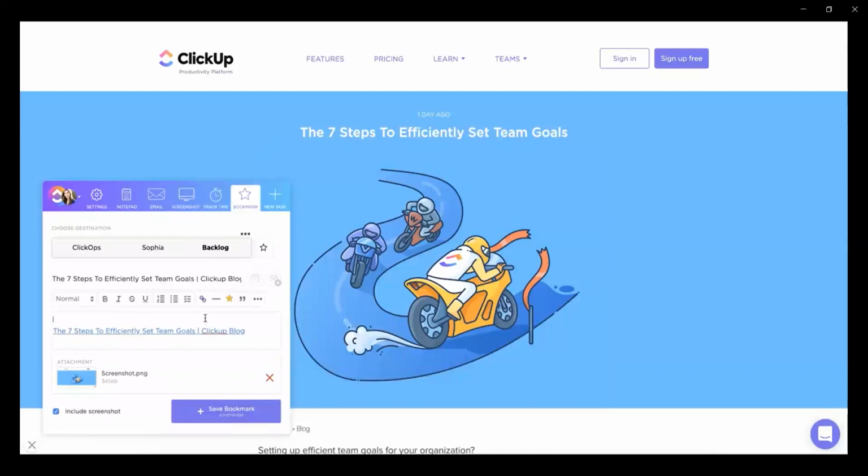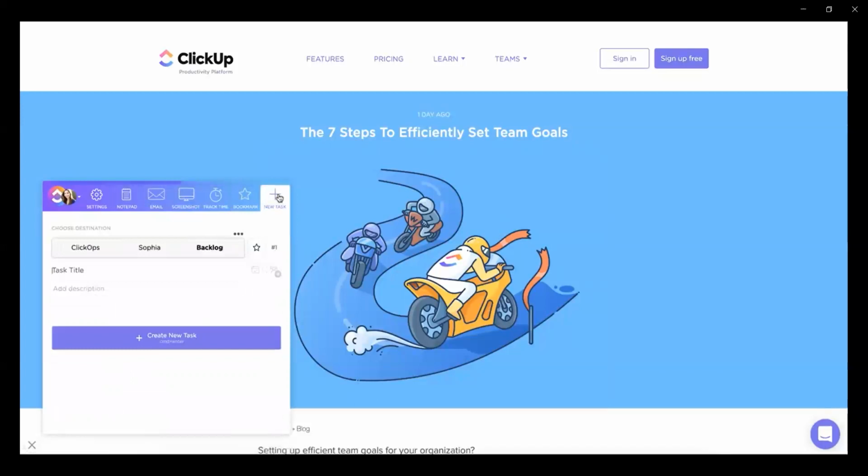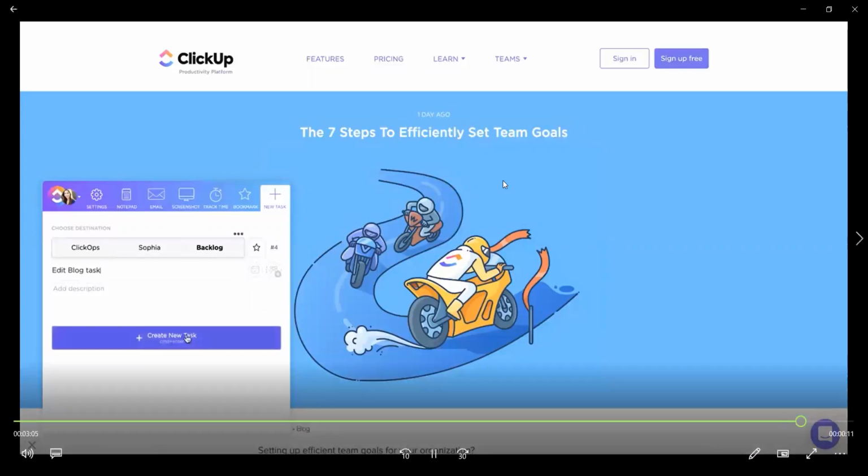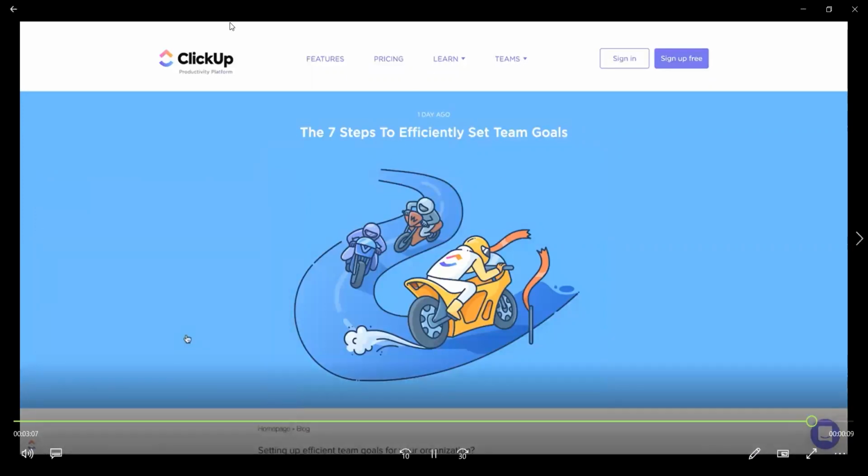Lastly, when new to-do items come to mind, just use the New Task function to quickly create a new task in ClickUp. Just drop it into your desired location, add a name to the ClickUp task, and add a due date or assignee if necessary. Once you create the task, it will be waiting for you next time you log into the app. That's it for the Chrome extension, but if you have other questions, just let us know at help.